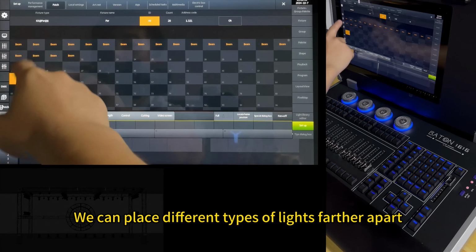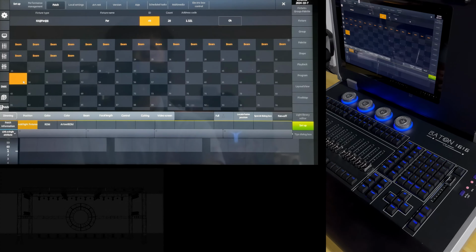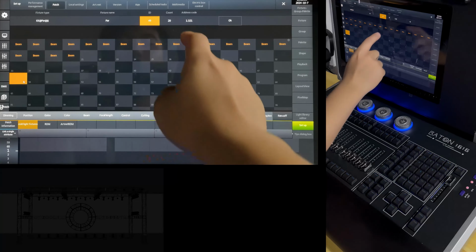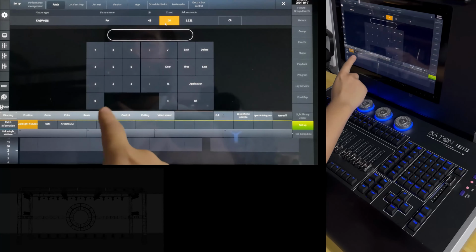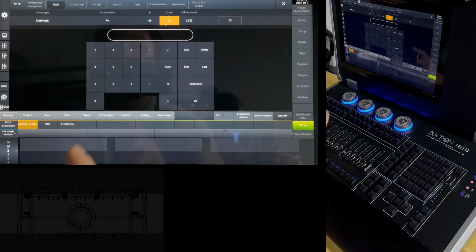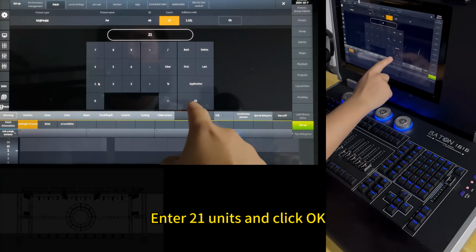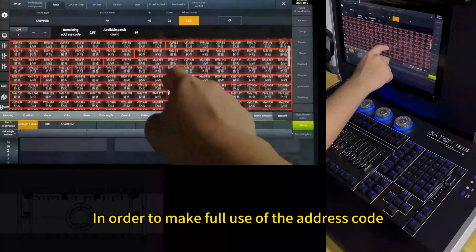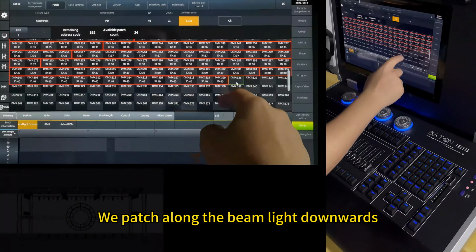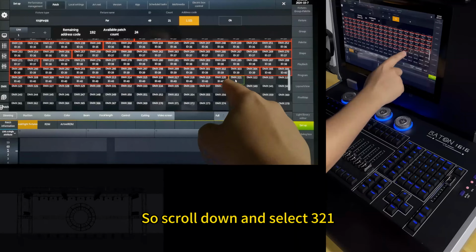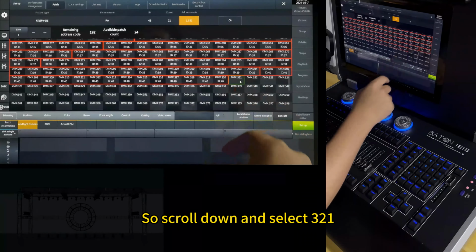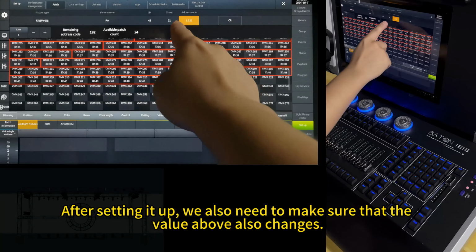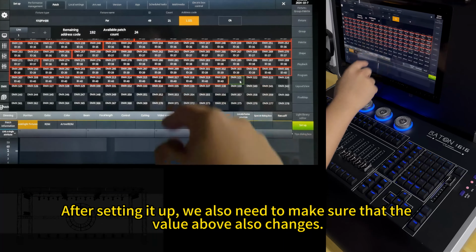We can place different types of lights farther apart. This will make it easier for us to choose lights. The next count is 21. Enter 21 units and click OK. In order to make full use of the address code, we patch along the beam light downwards. So scroll down and select 321. After setting it up, we also need to make sure that the value above also changes.